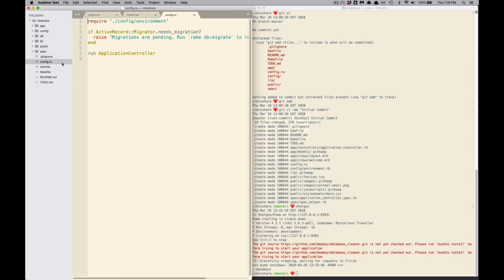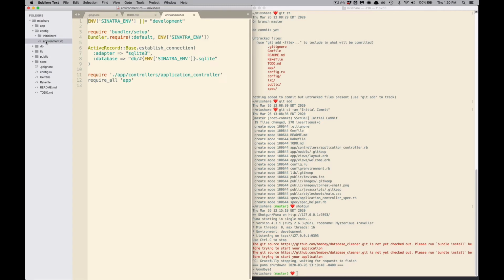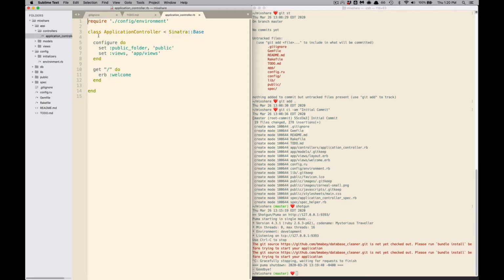Given that Sinatra and Rails are all rack-based applications, whenever I start this server, the first file that's going to get run is config.ru, which is going to then load up this environment file, which seems to set some variables, requires bundler, joins bundler, creates an active record connection to a SQLite database. That's going to be in our DB directory. It loads our application controller, which basically sets some defaults. It also weirdly requires the environment, which I don't think it should need to. So I'm actually going to delete that line for now and just try to keep this cleaner.